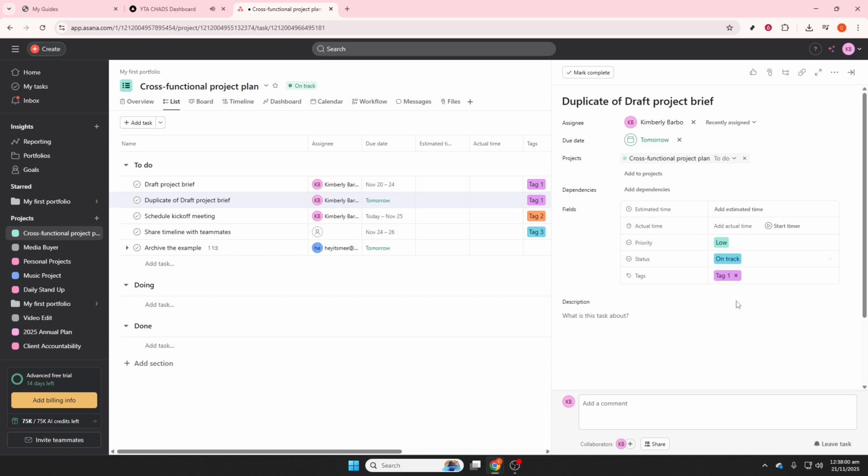Open your project, find your template task, use the three dots to duplicate it, choose what to include, and create the new task. With this simple workflow, you'll save time, keep consistency across your team, and avoid reinventing the wheel for recurring work.